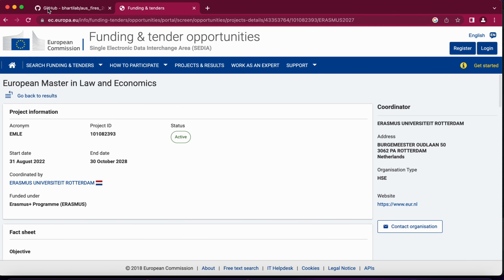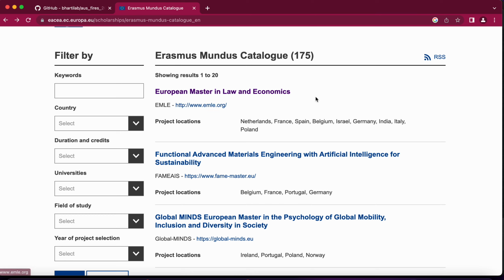Once you see the course that you like, you click on it and you read what is inside the course. For European Masters in Law and Economics, the status is active. It means that funding is still available for this course. The reason the status is showing active is that not every program has funding available for the year. So once you see the status active, it means that there is funding for that year in the program.